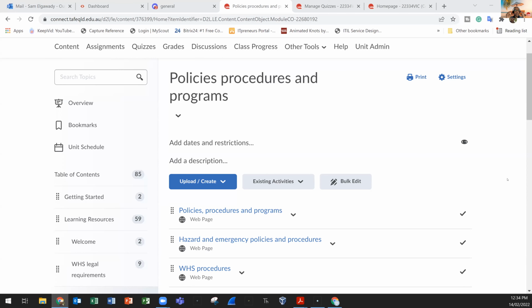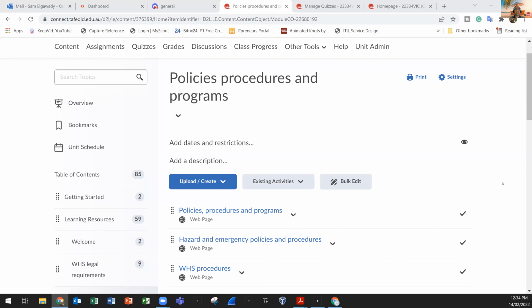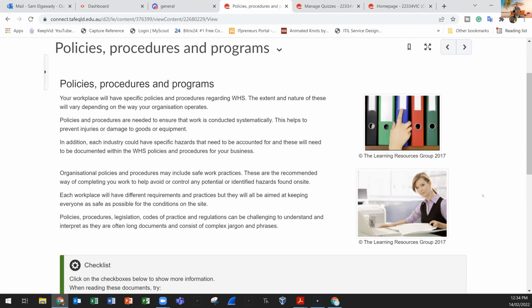So in this topic, we are discussing policies, procedures, and programs. So let's have a look what we have there. And we were discussing that we need to have a policy in the workplace, and it's mandatory to have this policy. We can create the policy based on the guidelines from the state policy or the country policy. So we should have policies, procedures, and programs.